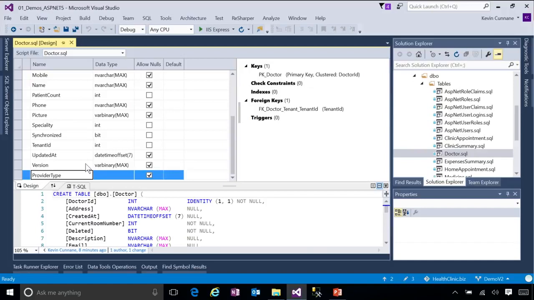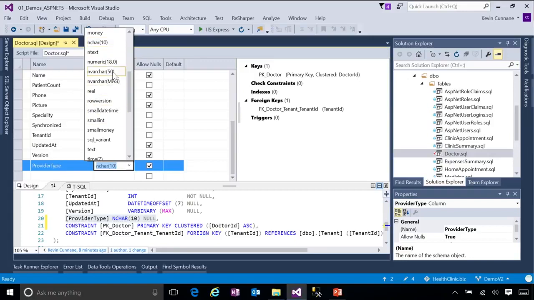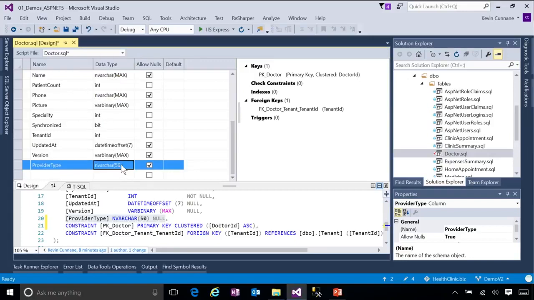And this is just going to be the name. I could use some set of types here or an enum, but what I'm going to do instead is just use a description. So it's going to be nvarchar(50), which should be completely fine. I'll allow nulls because, for the existing ones, we're just going to assume anything that's null is a doctor. And I'm going to be using this in queries.